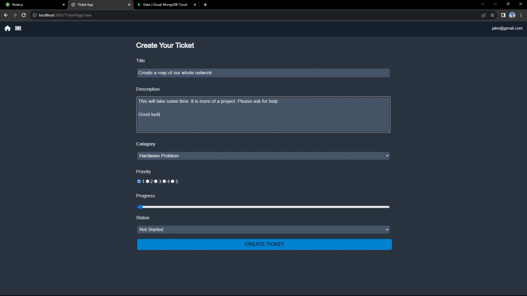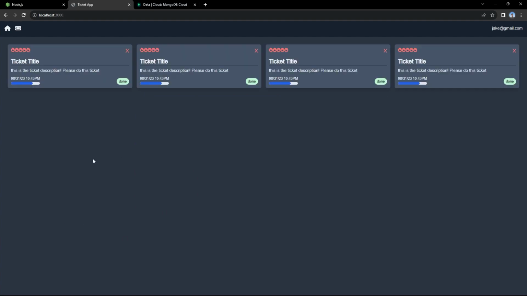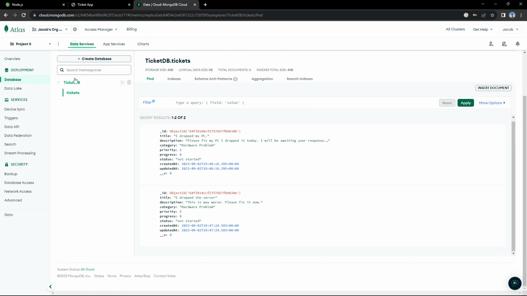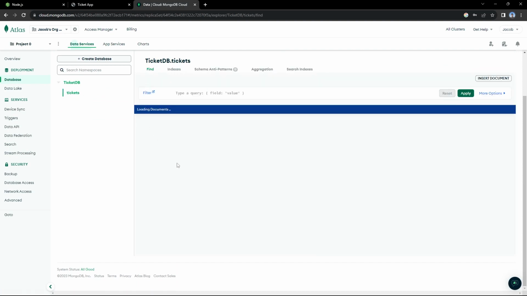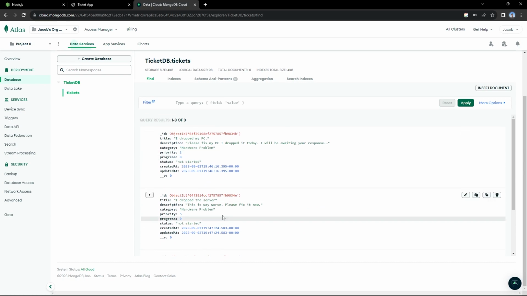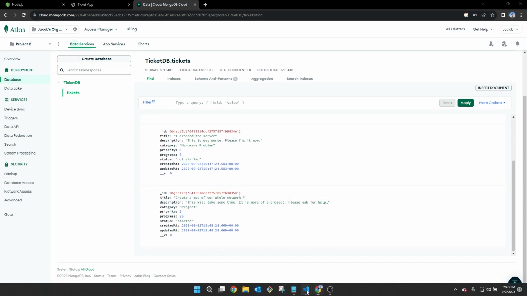We'll create something like this. We'll say it's going to take some time. We'll make this a project. We'll give it a priority of 2. We might already have something done, so we'll add a little progress and we'll say it started. Create the ticket. So now we should have 3 tickets, 2 different categories. Yep, and that's in our database as well, so that's all good to go.